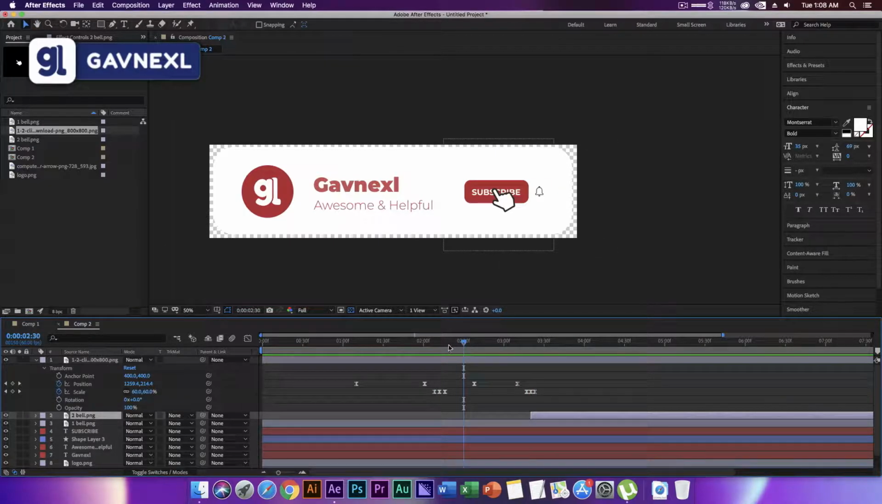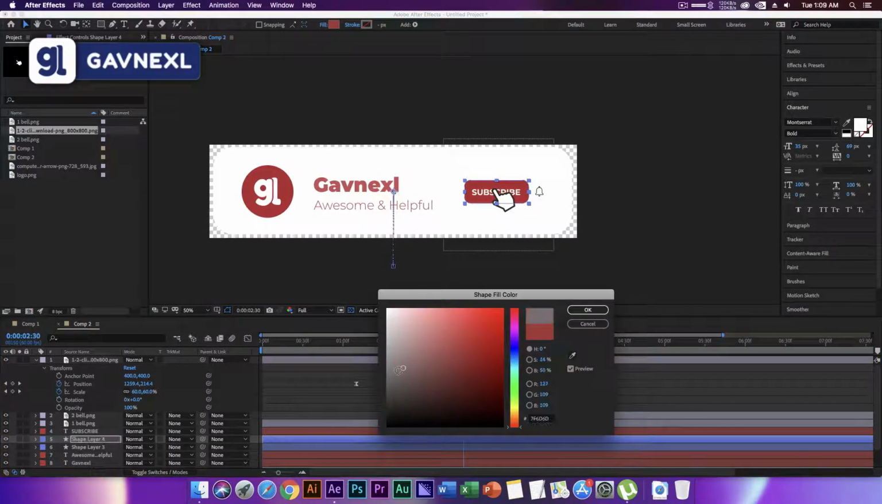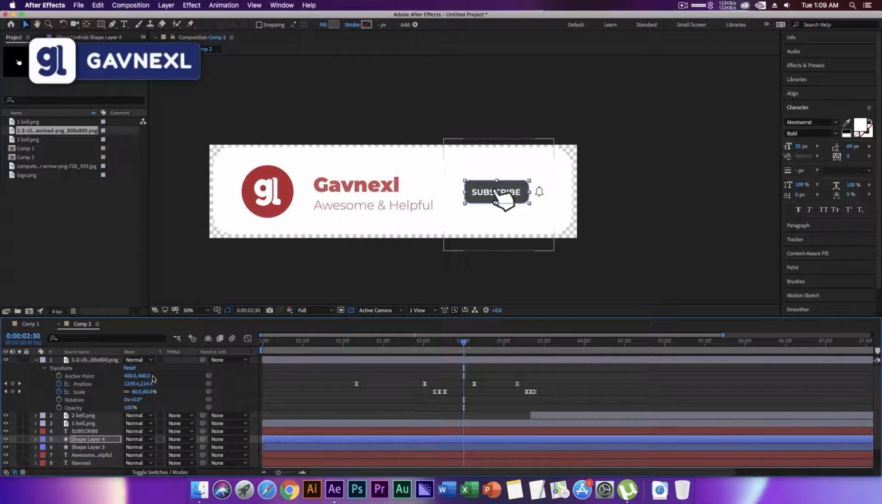Then we have to do the subscribe thing as well. We just have to duplicate the subscribe layer, Command D or Control D, and then you can place it after this. As you can see, it is somewhere near about there, and you have to change the fill color to something like this. Then as you can see, it says that we are subscribed right now.